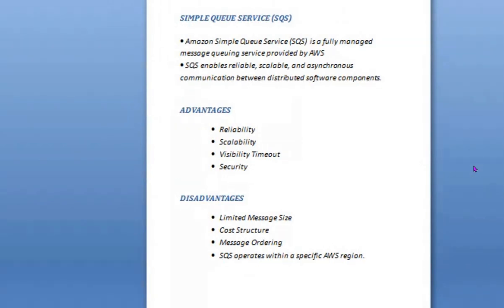Advantages of SQS: reliability, visibility timeout. If you're not seeing messages within the time, they will disappear, and security will be provided. Scalability. Disadvantages of SQS: limited message size. Cost structure will be different. Message ordering will also be different. SQS operates within a specific AWS region only.